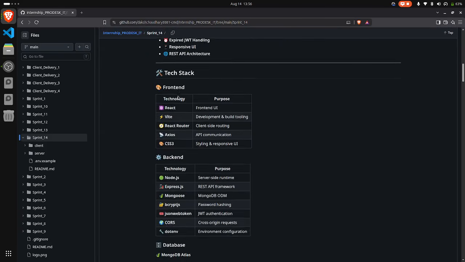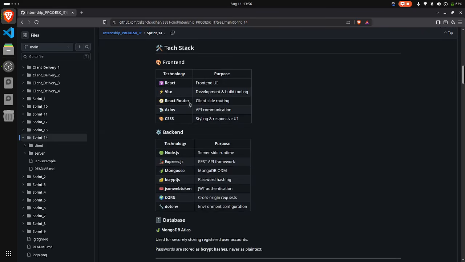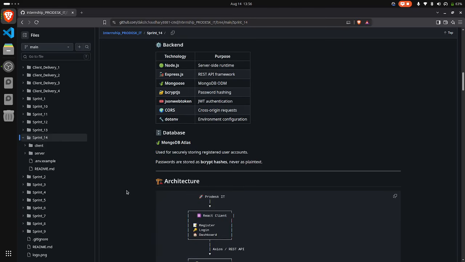You can see I used React, Vite, React Router, Axios, and CSS3 on the front end, and Node.js, Express, Mongoose, bcryptjs, JSON Web Token, CORS, and dotenv on the backend. And for the database, I used MongoDB Atlas.